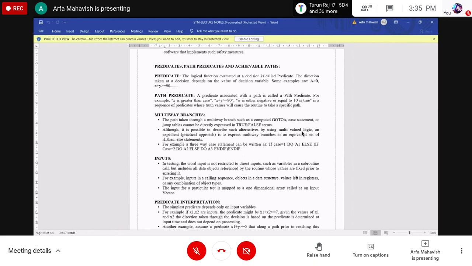Prediction can be done for both formal and informal requirements, as well as behavior models. For example, if the printer is on and has paper, then the document is sent for print. In the printer you have the paper, the printer is on, so you can print your document. This is a prediction example.